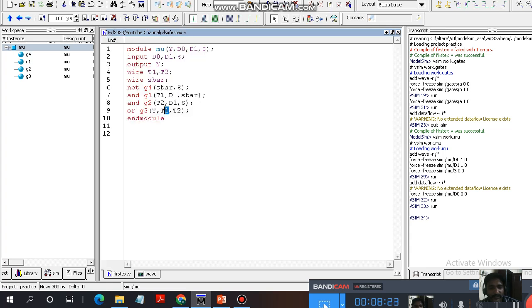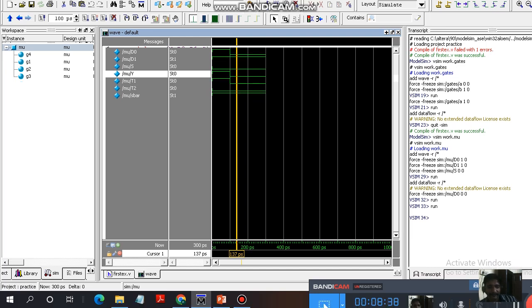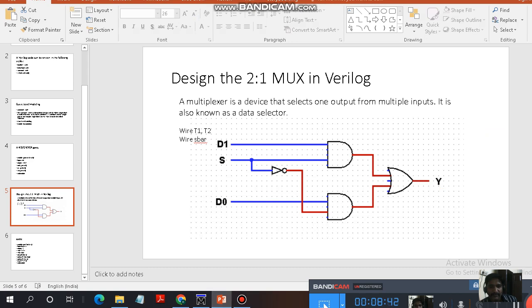Now T1 is 0, T2 is 0. As per the OR gate, both the inputs are low, so the output will be low. So Y value will be 0. That's all about the implementation of the 2:1 multiplexer in Verilog. In the next slide we can see how we can implement the 4:1 multiplexer in Verilog.